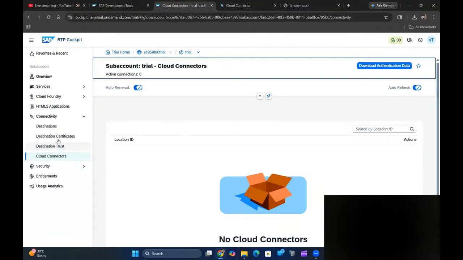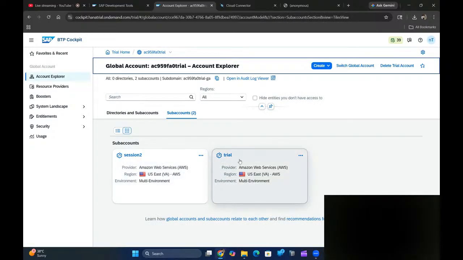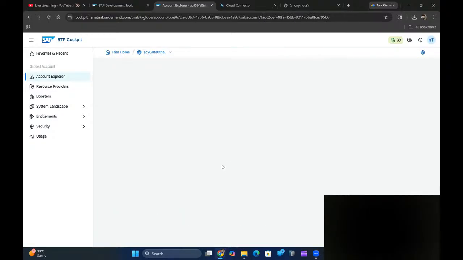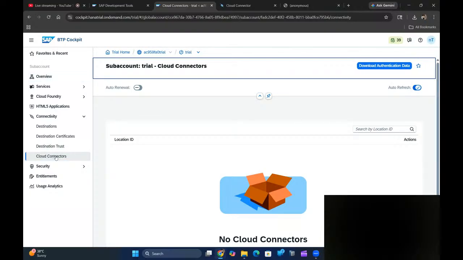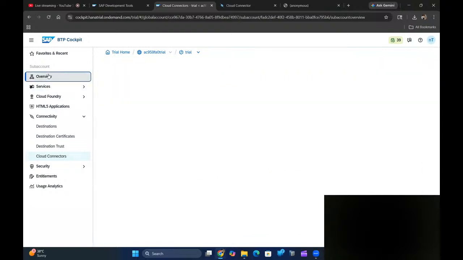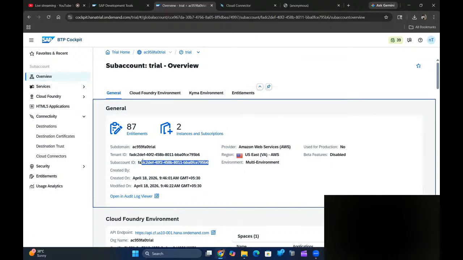To add those, you need to go to your global account, and whichever sub account you want to add, for example let me use the trial one. If I want to add the trial, here in the cloud connector part you can see no cloud connector has been added. So if you want to add a sub account to your cloud connector, just go to your sub account and take the sub account ID.